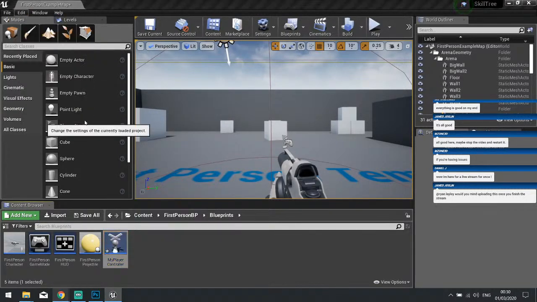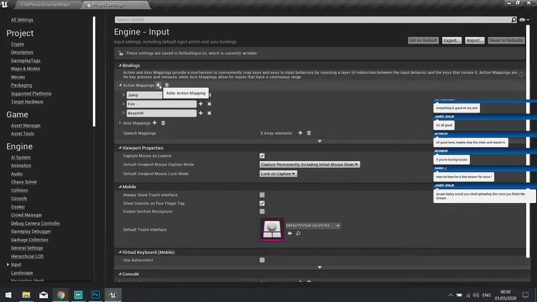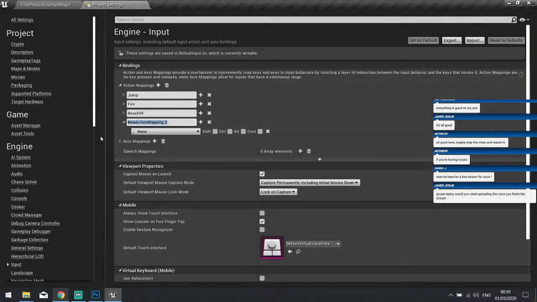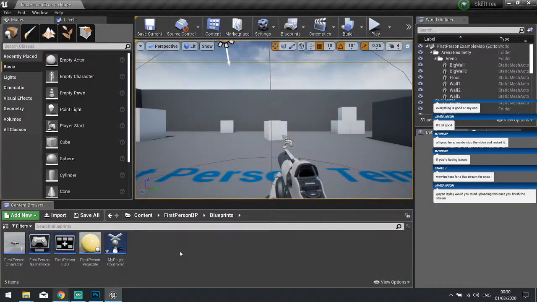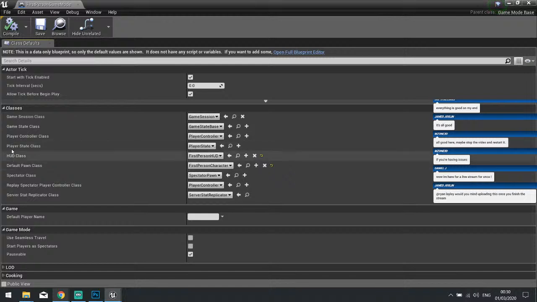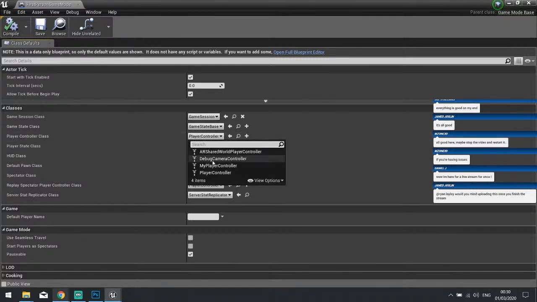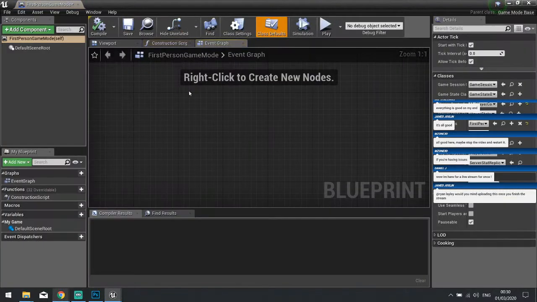And then I'm going to do some inputs, action mapping, and we'll do open skills, and we'll give this one the tab key, like so. I'm going to go to my game mode and make sure my player controller class is set to my new one. Compile, then go to open full blueprint editor.